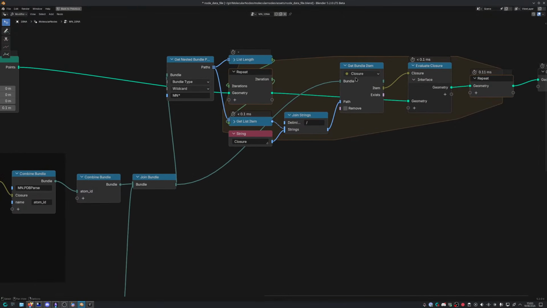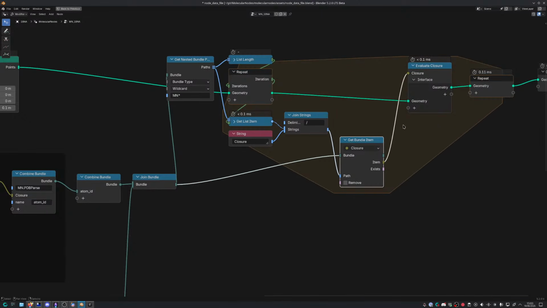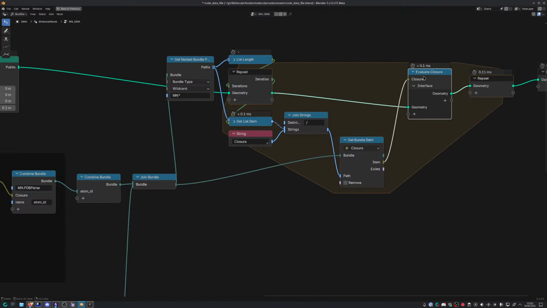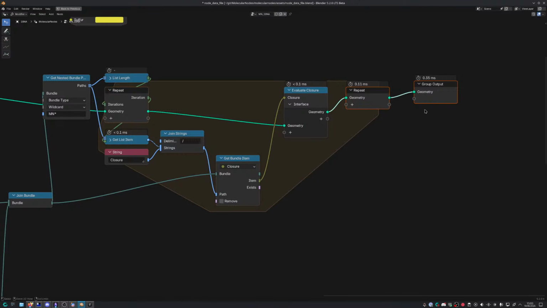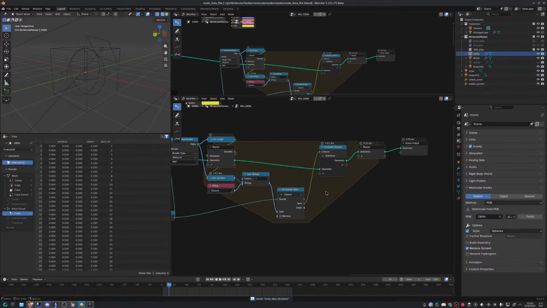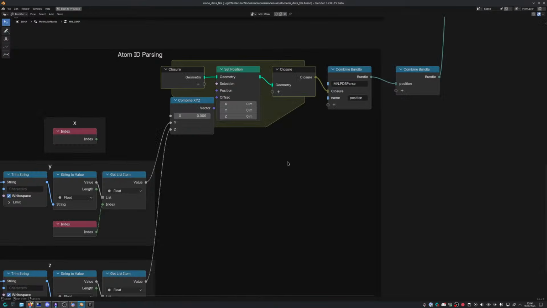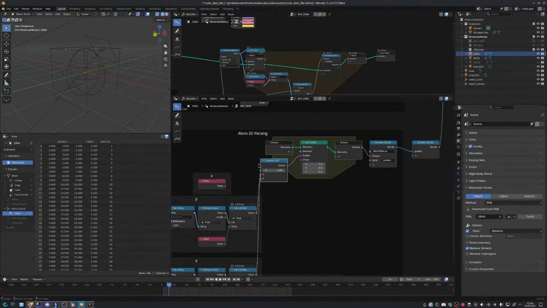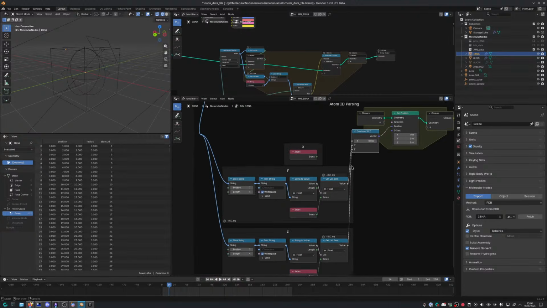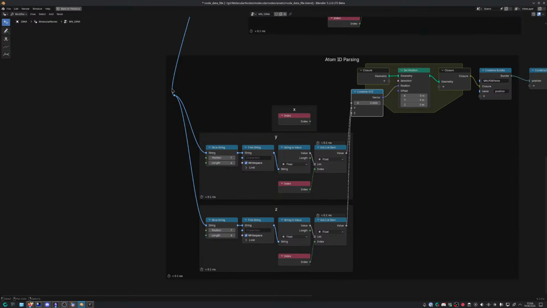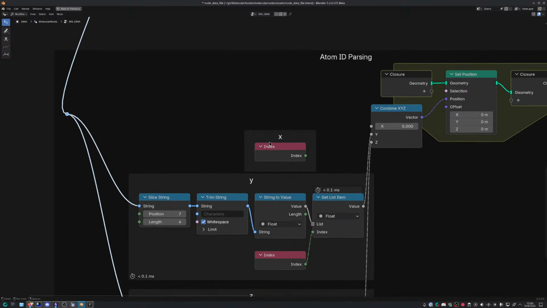Get bundle item. Like the Atom ID is working. Why is this one not working? Because I unplugged it. Now it's fucking working. Let's go. What the heck did I do here? Jesus.